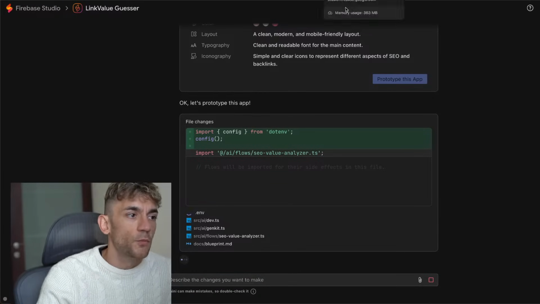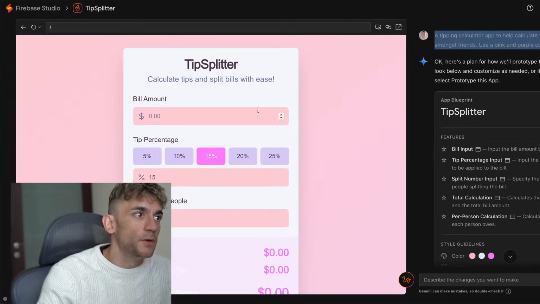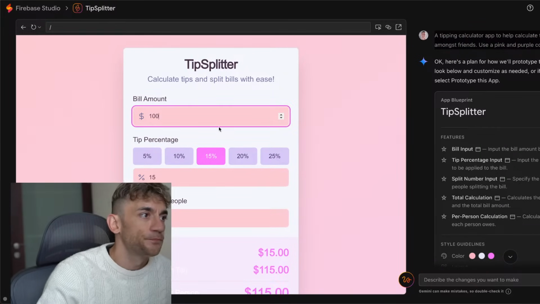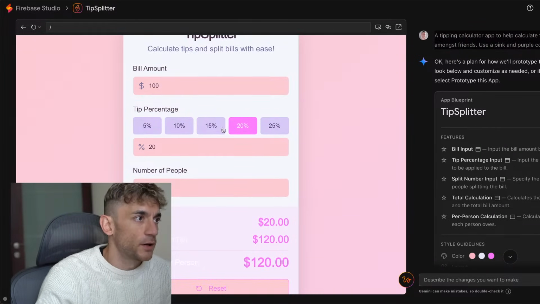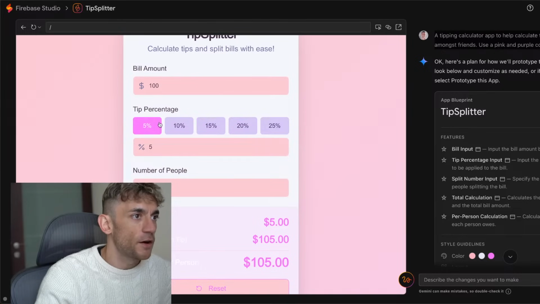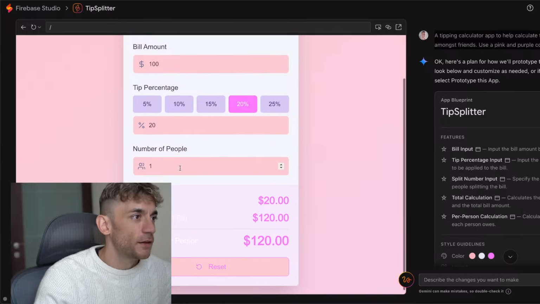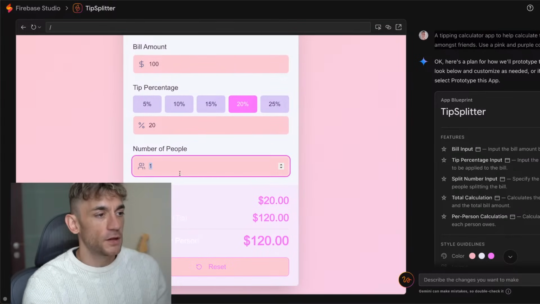In the meantime, whilst we're waiting for that to load, let's have a look at what we've built here and whether it actually works. So for example, let's say the bill amount is 100 and the tip amount is 20%. We don't want to go on 5. Who's tipping 5%? What sort of cheapskate is tipping 5%? All right, so we'll go with 20%, and then number of people here, we'll put 3.